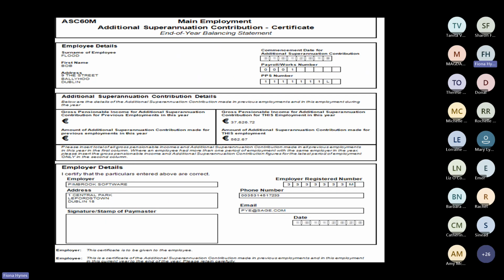This is the ASC 60. You can see this on page 27, and you'll get one of these for each of your employees in the scheme.